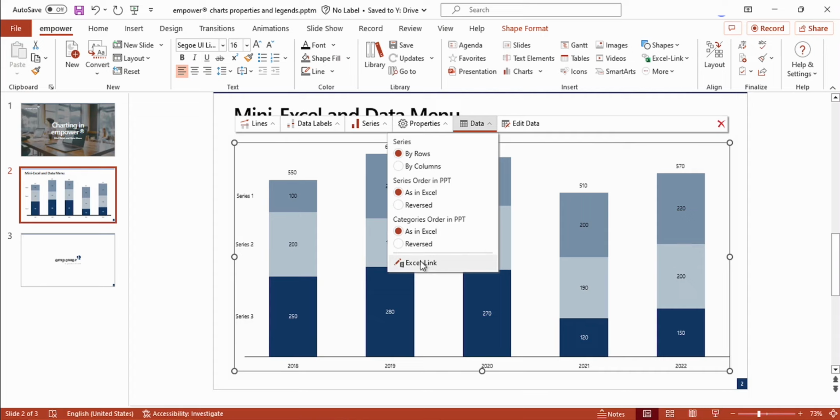Right here I can create an Excel link to an Excel file if I want that. And if there's already an Excel link existing, other options would appear right here. But there's another video where I cover the topic of Excel links.